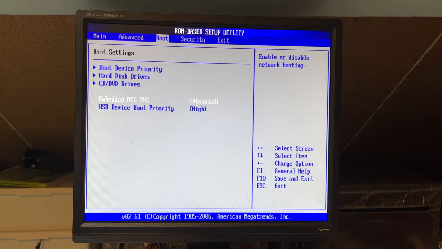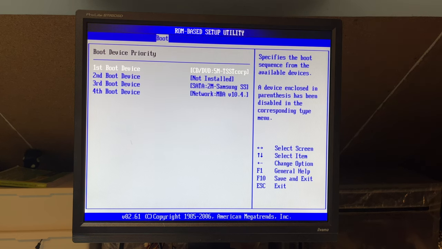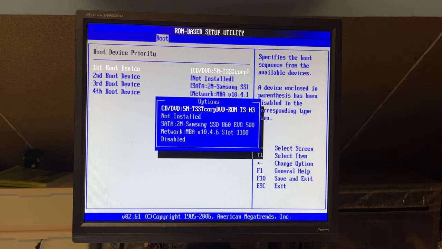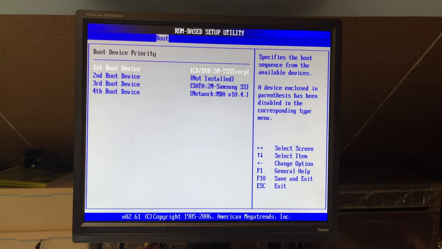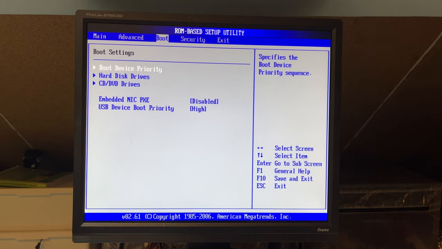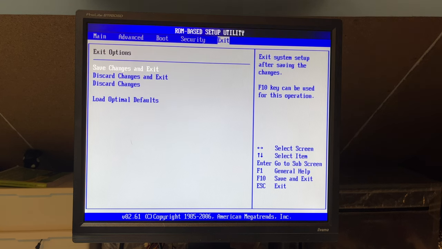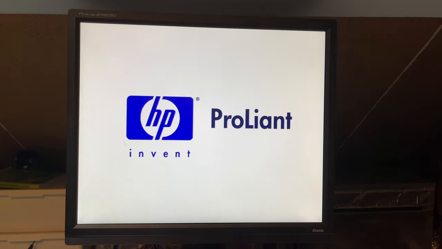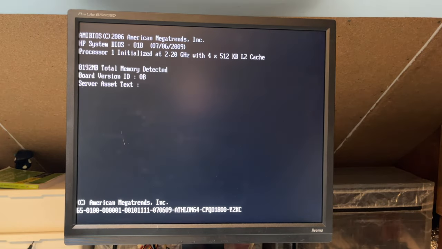PXE boot is enabled. Let's actually disable that. We're not going to PXE boot this system. Here's our CD-ROM DVD drive that's broken. It does show up, but it's definitely busted. And that's basically it. Not a whole lot to see. Let's just let it do its POST thing.